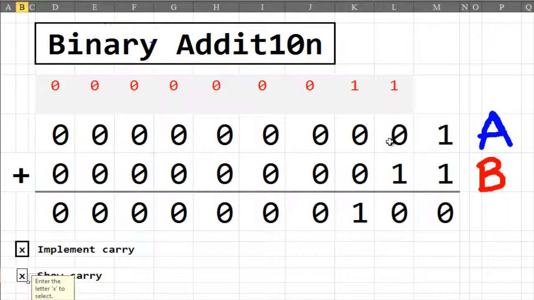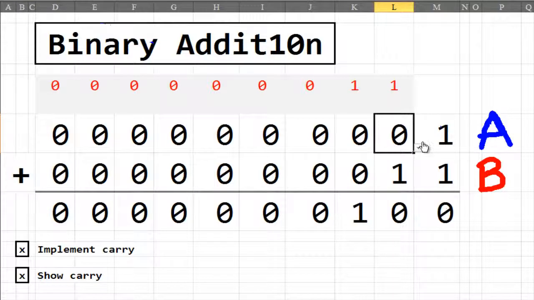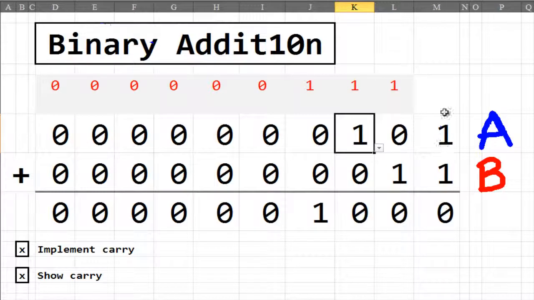The next example, let's add 5 and 2. So input A gets 5, and 5 would be 4 plus 1. Remember, 2 to the 0 is 1, so this gets on. 2 to the 1 is 2, that's off. 2 and 1 is 3, nope. 2 to the 2 is 4, so this gets on. 1, 0, 1 represents the number 5.